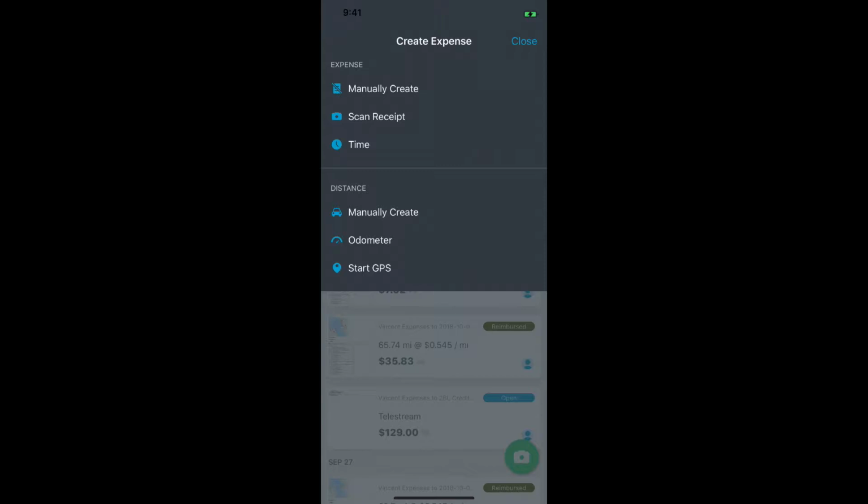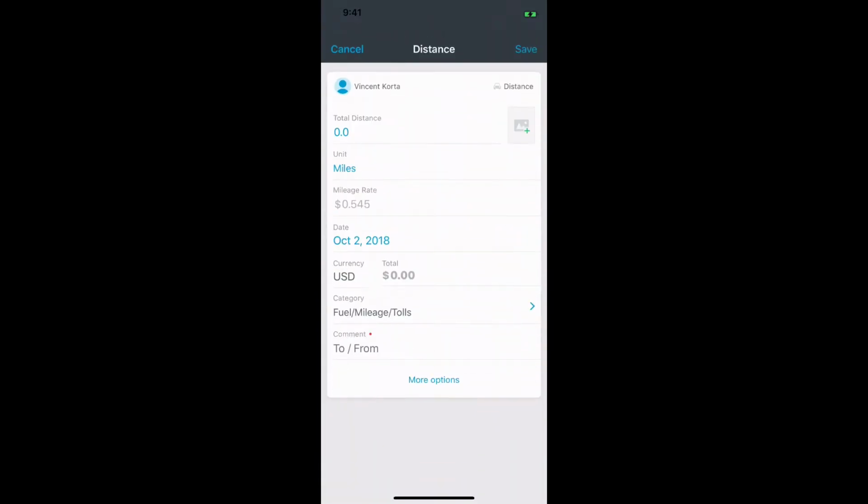For instance, as I mentioned in another video, To Be Living cannot pay for miles driven from your home directly to the office or the office directly to your home. So be sure to not input those miles as reimbursable. So again, in this video, we're really just going to focus on the first one here, manually create.